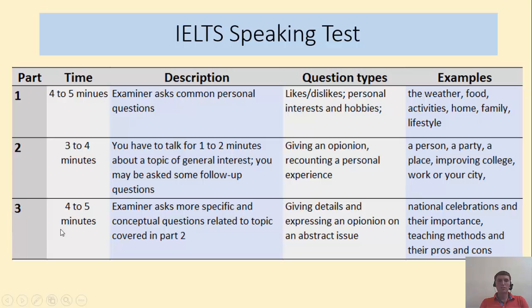The third part lasts 4 to 5 minutes. Now here the examiner asks more specific and conceptual questions. Now what does that mean, about the topic covered in part 2? That means that you will be asked to give possibly more details, and also express an opinion about an abstract issue related to this.